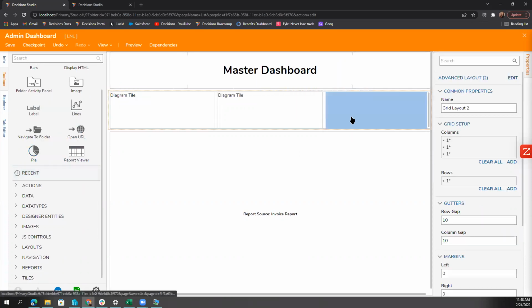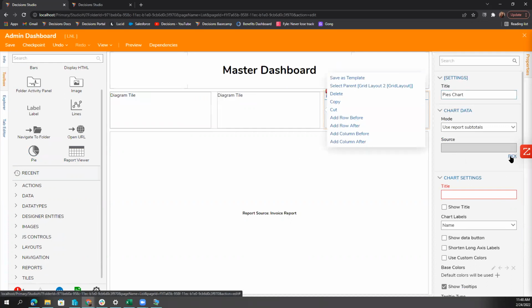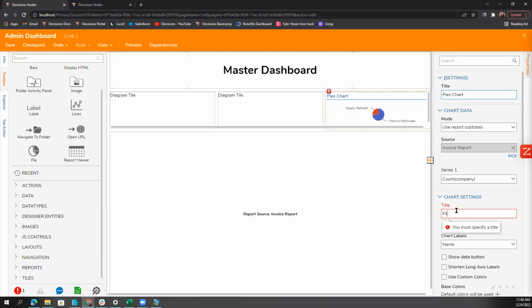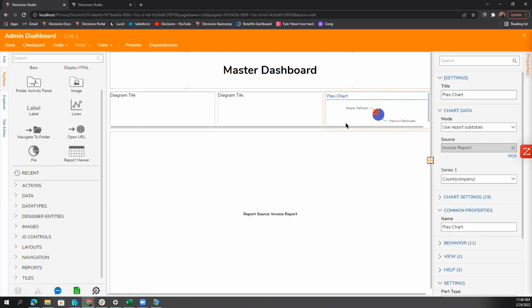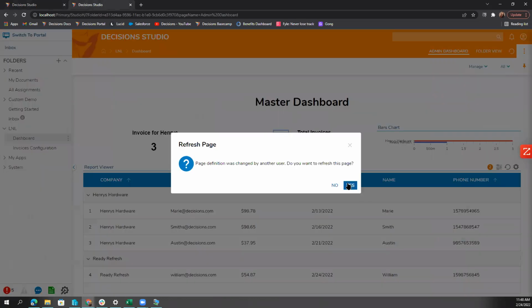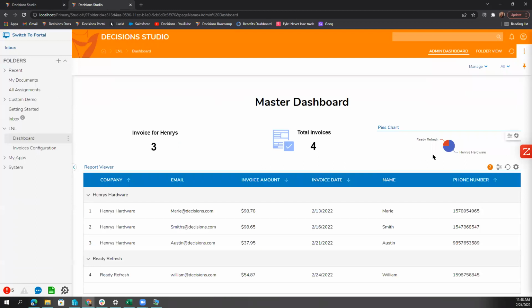So let's try a pie chart here instead. And again, I'm just going to pick that from before and give it a nice title. Now I should be able to press save and see that update over here as well. Yep. A little bit better. It's still not perfect the way I'd want it, but it looks a lot better than it did before with that line chart.